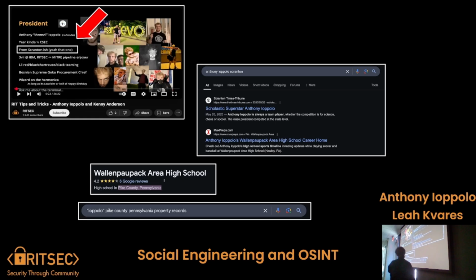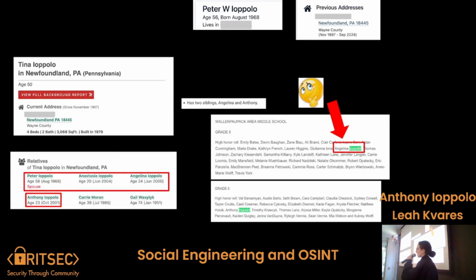So I search up the high school. It's in Pike County, Pennsylvania. I search up quote Ioppolo to make sure I get that in the search result. Pike County, Pennsylvania, property records. And then somehow we get to TruePeopleSearch probably. We get his address, 4 beds, 2 baths, built in 1979.